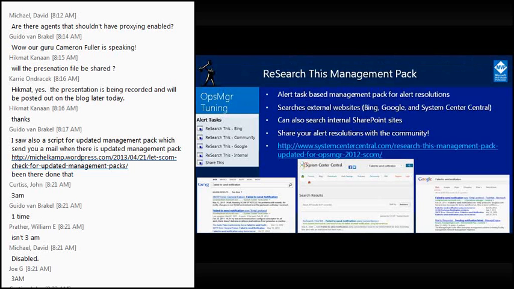All right, next one, alert tuning from a perspective. The Research This management pack, for those of you who have not heard of this, is basically a community repository for alert resolutions. It allows you to quickly take an alert. If you get an alert in Ops Manager and you go to the product knowledge, oftentimes the product knowledge will give you what you need to solve this particular problem.